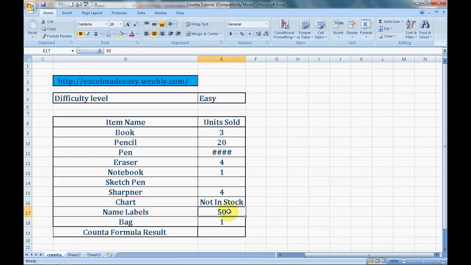Name labels were sold 50. I'm sure name labels would be selling with so much attrition happening nowadays. Names would be changing. Okay, bag 1. Nobody carries so much money nowadays, so nobody needs a bag to put money in. Just joking, just joking. I'm in a jovial mood today.